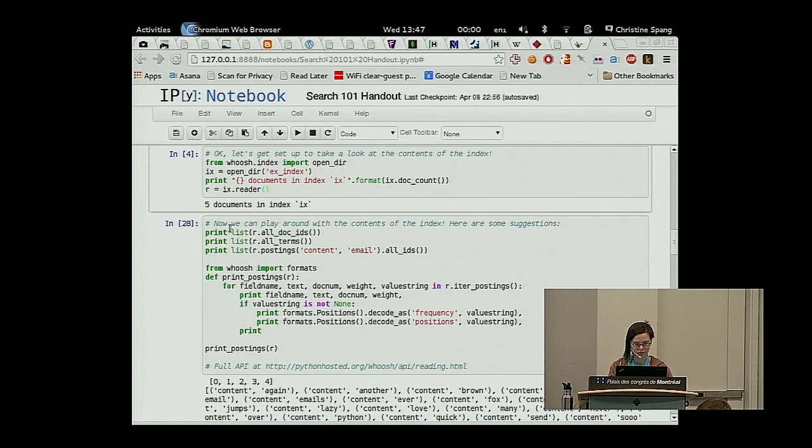So I gave you guys a little bit of code right here that will go through all the things that are in the index and print them. It seems like people are doing a bunch of typing, so I'll give you all a sec.